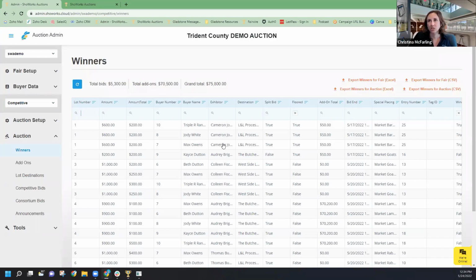I can see information associated with the exhibitor, the destination that this lot is intended to go to. I see that it was a split bid. That's quite obvious with the true here. This was deemed to be floored. So that indicator was selected. There's been add-ons made to it, special placing and some other information there.